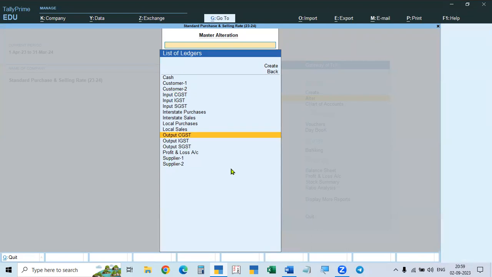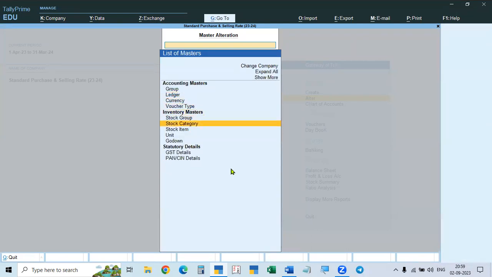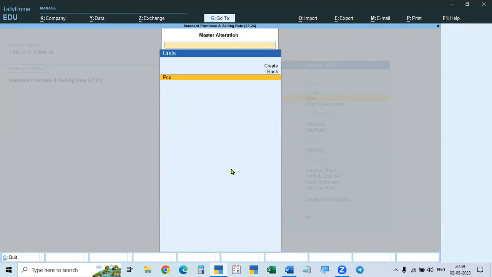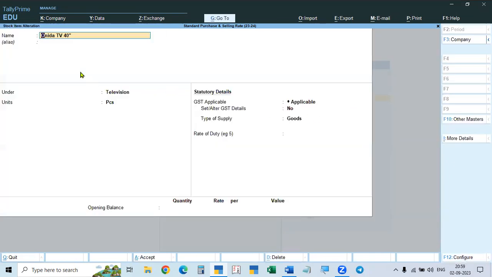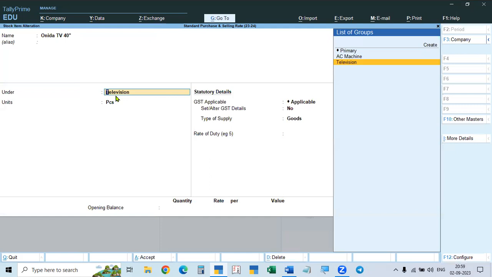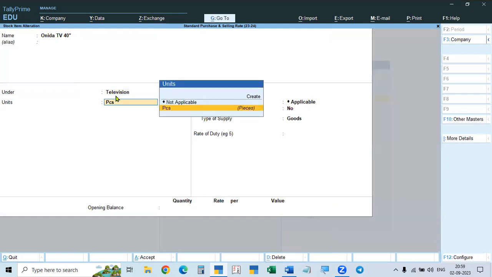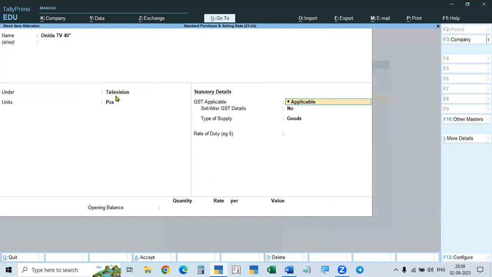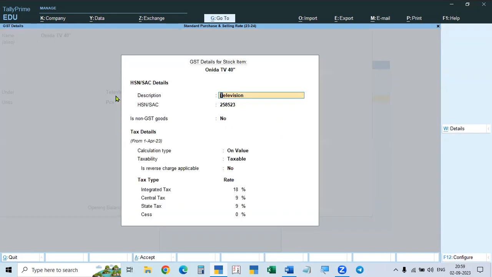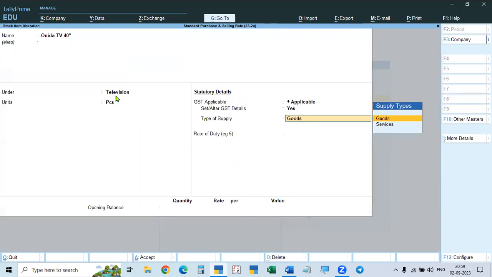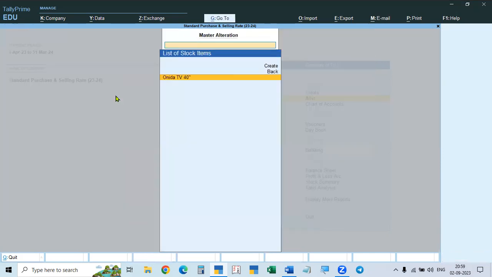We already know how to create the accounts. Then we will go to stock items. Units: we will create pieces, and stock items. I created only one stock item, this is Vonita TV 40 inches. See, Vonita TV 40 inches. I am taking the group as televisions, and the unit will be pieces. Applicable, that is the GST details. Yes, I gave the number, television, description, taxable 18%. I completed this, and goods selected.